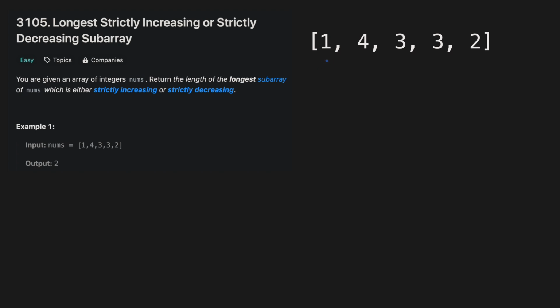By subarrays what we mean is selecting the contiguous part of the array, like 1, or 1 4, or 4 3, and so on. But skipping the elements is not allowed. So for example, we cannot select the elements like 1 comma 3 because we are skipping the element 4 here.